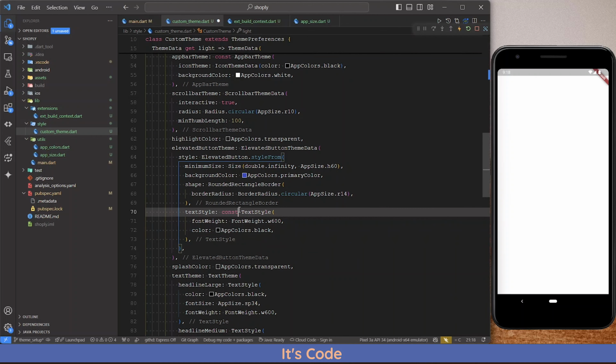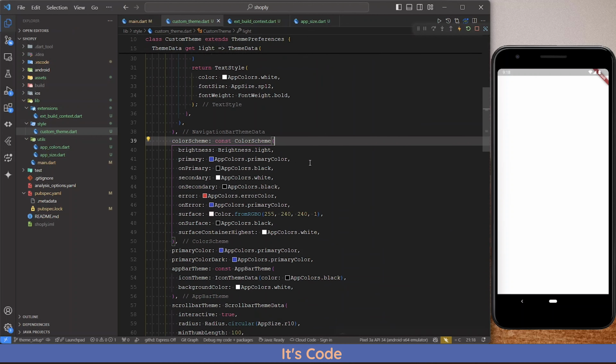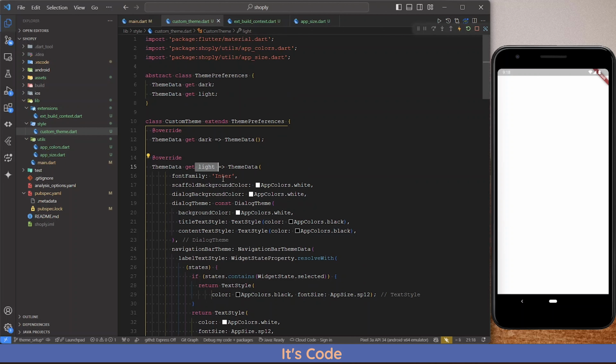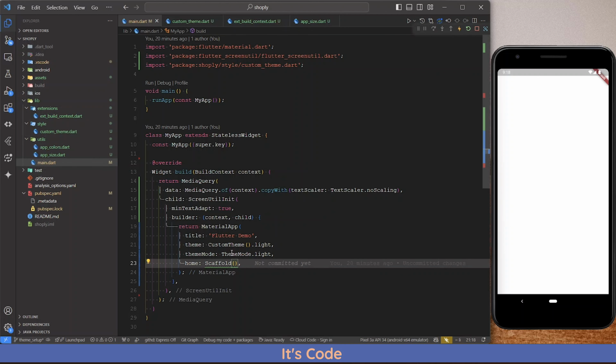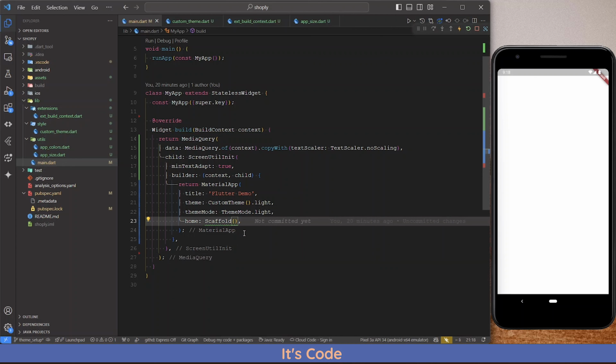Tip: to address any green line errors in your code, simply add the const keyword wherever appropriate. This will help optimize your application and reduce unnecessary rebuilds. Let's check our app theme in action with a live demo.